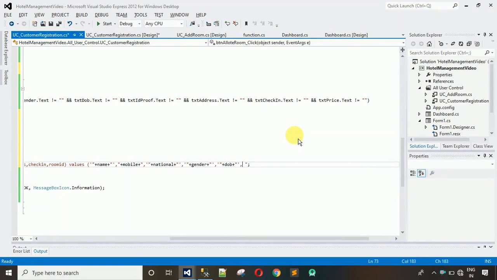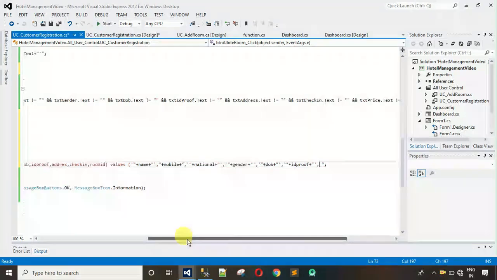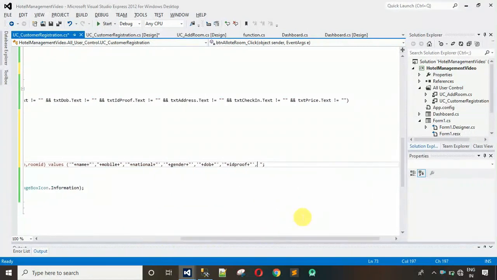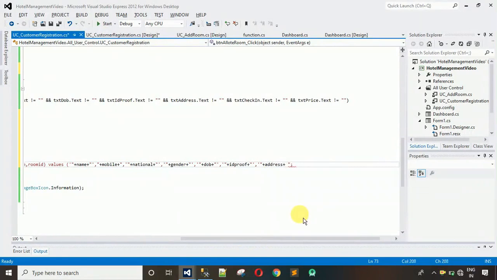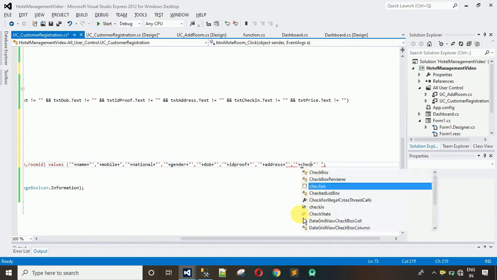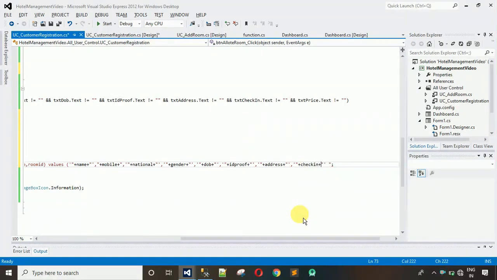After DOB we have ID proof. After ID proof, let me check, we have address and check-in. After address we have check-in, that's also in the string format. And after check-in, finally we have RID, that's in the integer format, so plus and only double quotes RID.